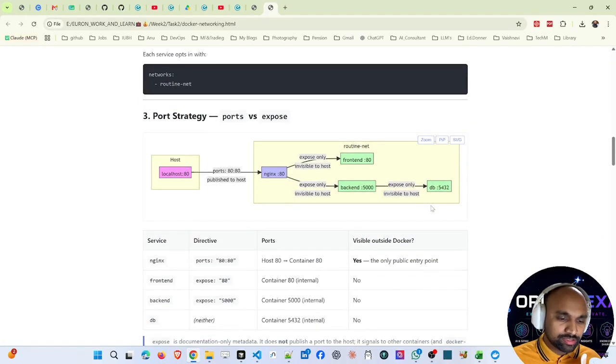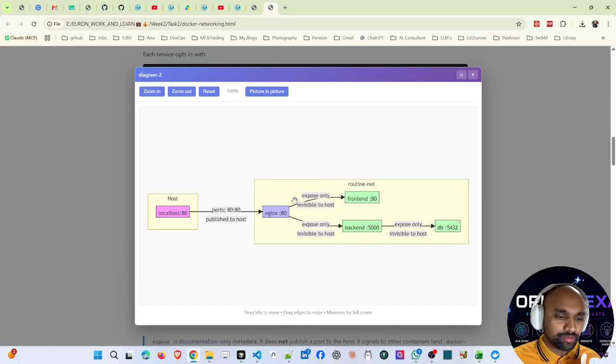Let's go back and see the port strategy. I have already explained the port strategy in the previous diagrams. Port 80 is the port we are using to access this application through the web UI. It will go through the port mapping, inside this routine net, which is the network interface name for this complete container. It will go to Nginx. Depending upon what kind of request it is, it will go to port 80 or port 5000.